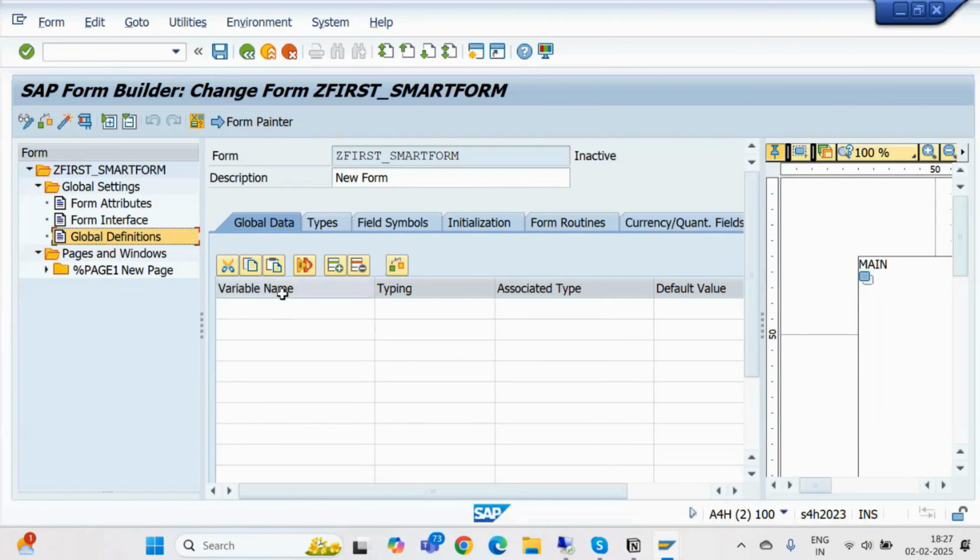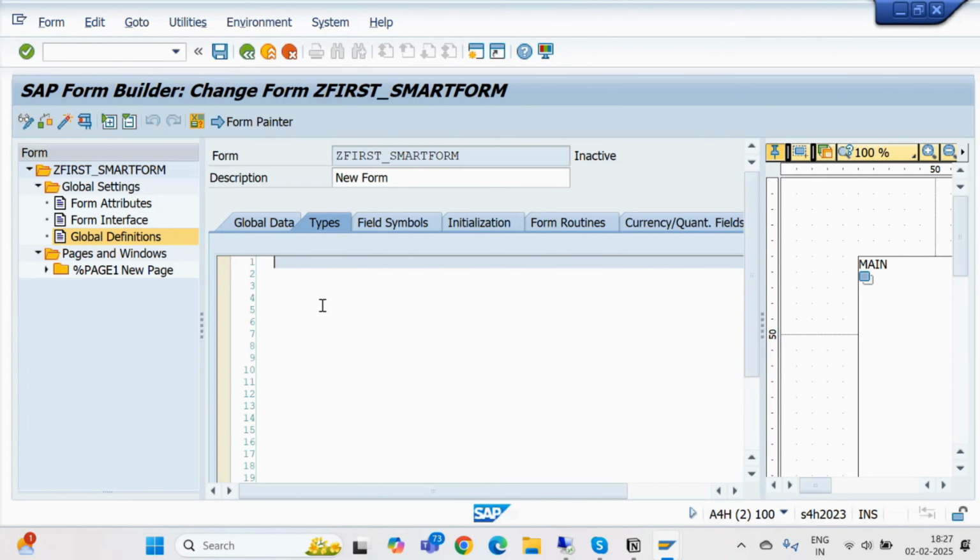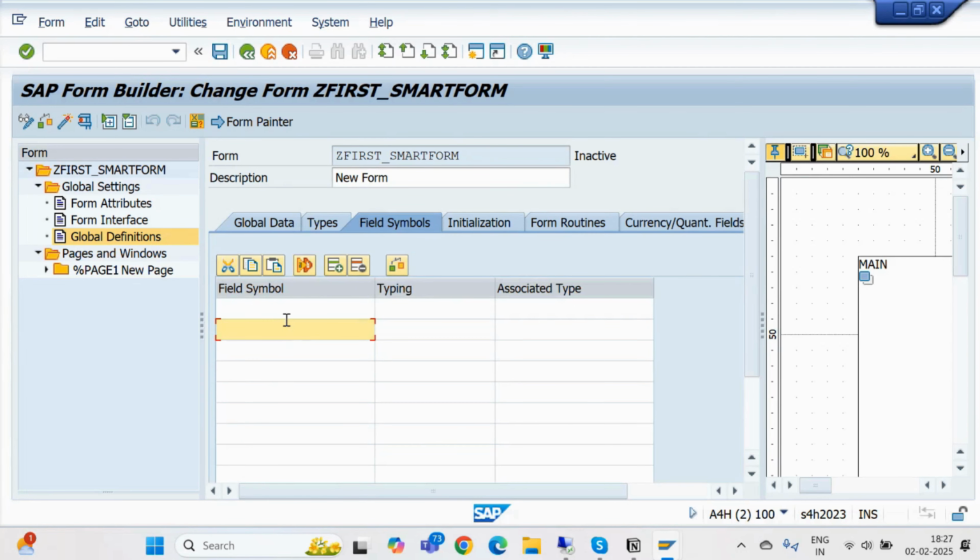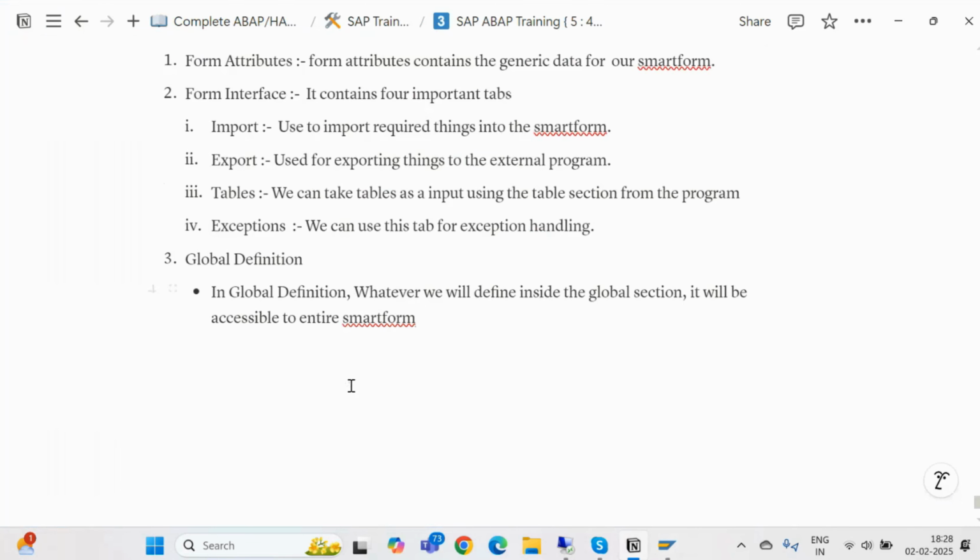For example, here you can define your local variable, internal table, work area, anything you can define. In the type section, you will be able to declare your work area, your local structure here. You can use field symbols also here. This initialization section, okay, let's see them one by one.